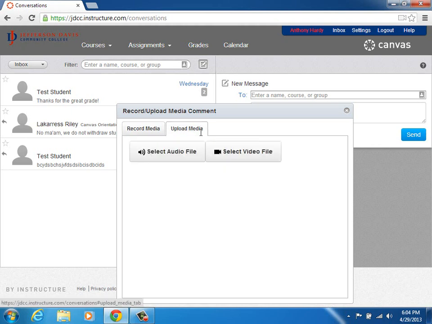Now, if I have a file that I want to upload, I can click on the Upload Media tab instead of Record Media right here, and I can select an audio file or a video file. I will caution you on using that extensively. Don't use this to record long messages. Anytime you see this record or upload media content, don't use that for anything longer than 30 seconds to a minute, and don't use it if you're going to send one individually to each student. Your course has a limit of 500 megabytes per course. That space can get eaten up very quickly if you do a lot of audio and video feedback to your students, or if you try to record lectures and upload them directly into Canvas.